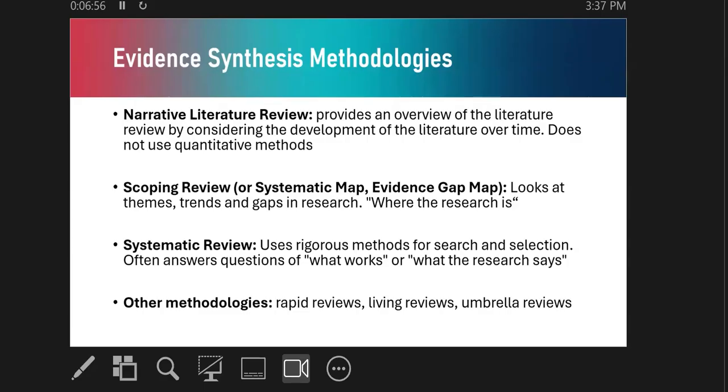And then we also have scoping maps or systematic maps, and these are really looking at where the research is currently. And then the systematic review is another example. This is probably the brand name of evidence synthesis, maybe what you all have heard of. Lots of articles that are written using an evidence synthesis methodology call themselves systematic reviews, even though they may not actually be. But this is the most rigorous and tries to be the most transparent. And often a systematic review is trying to answer a question of what works or what does the research say.